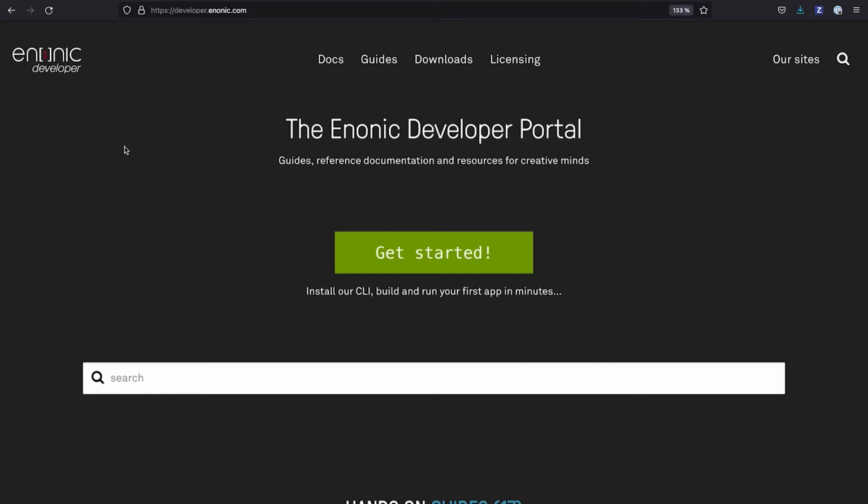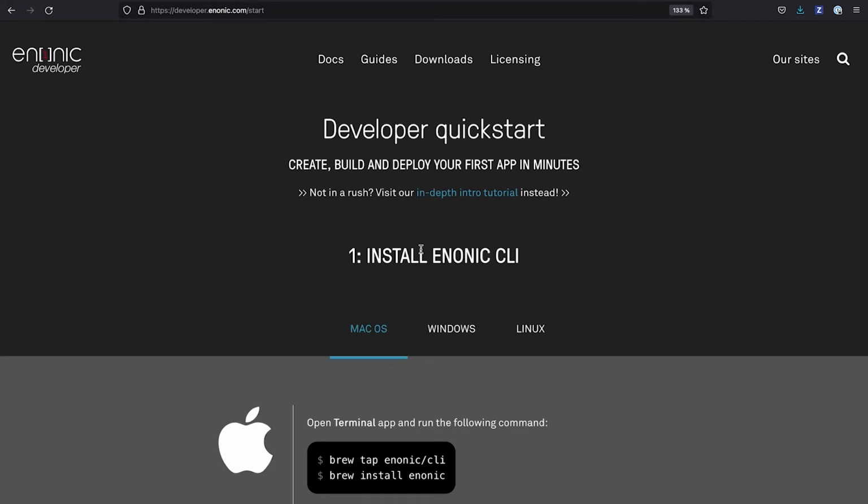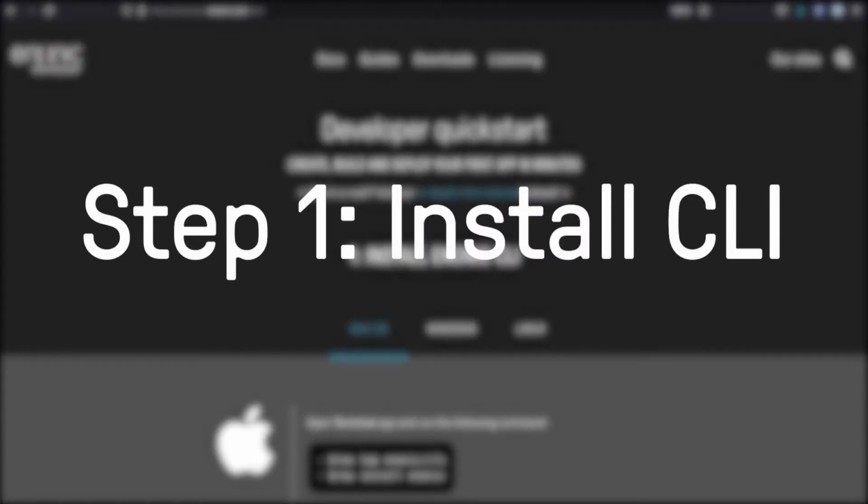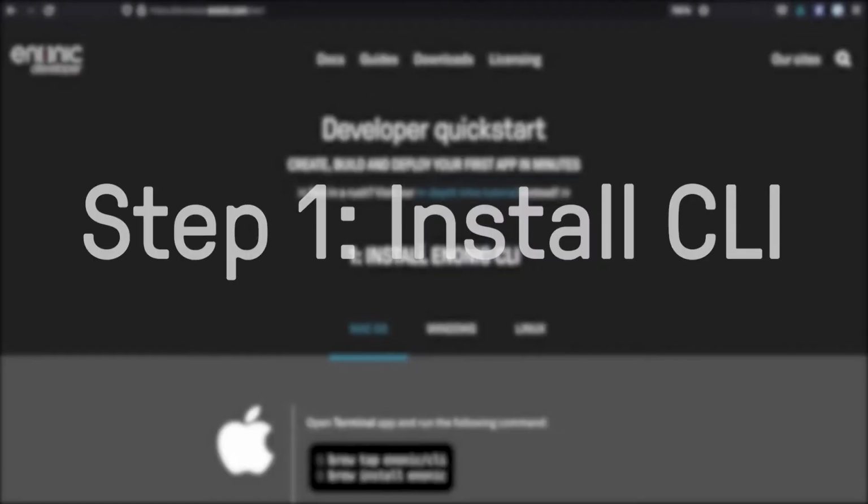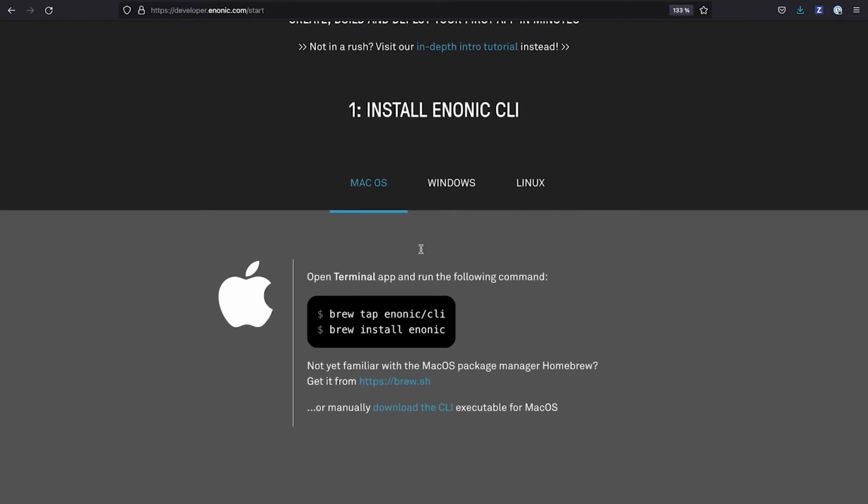From the developer portal, visit Get Started, and you will find instructions on how to run Enonic on your operating system. Step 1. Install the CLI. We'll be using a Mac in this demo.